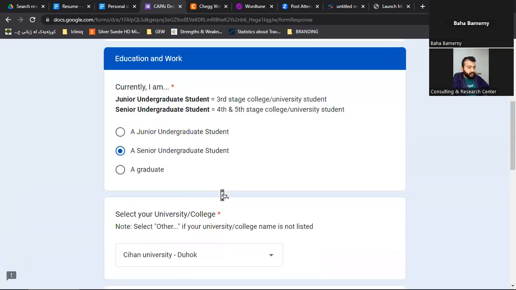Here, you put junior undergraduate student or senior undergraduate student. If you're junior, that means you're third stage and less. If you're senior, then you put fourth stage. If you're at fourth stage or fifth stage, for some universities, you put senior. So what else? Let me just see.